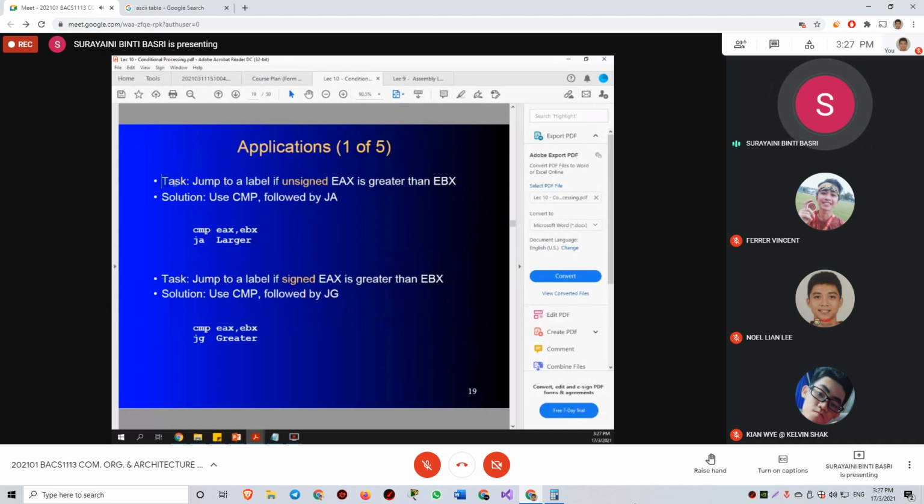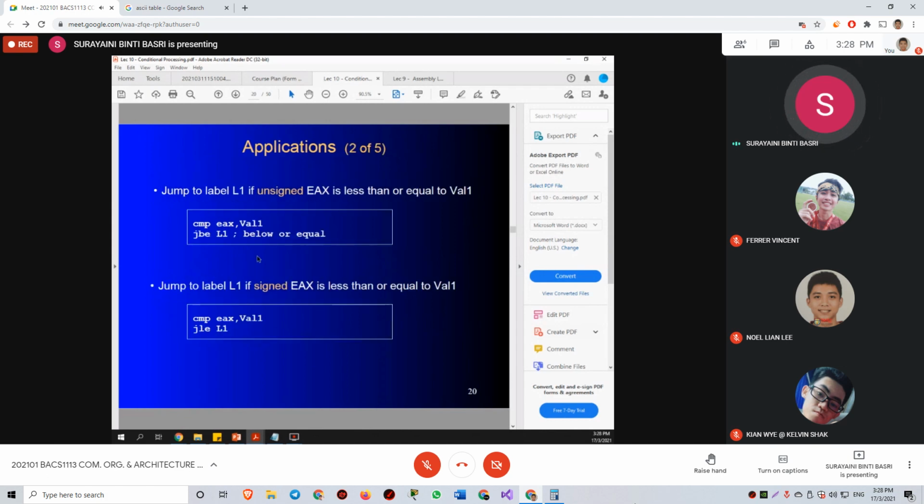Okay, so this is the example of application of using comparison and jump. For example, you need to jump to a label if unsigned EAX is greater than EBX. First, we compare the EAX and EBX. After that, we need to jump to larger. Larger is another label. If you remember, a label is a word that works like a go-to. We will see later in this.